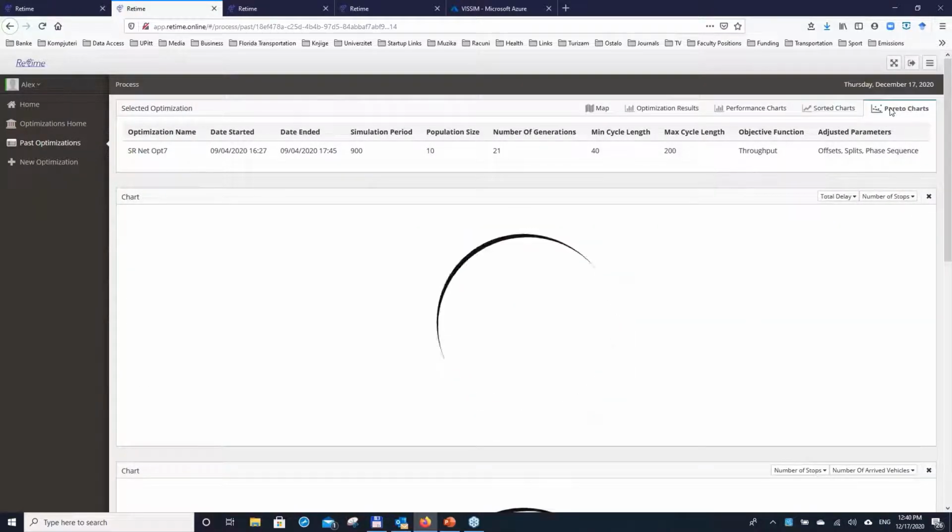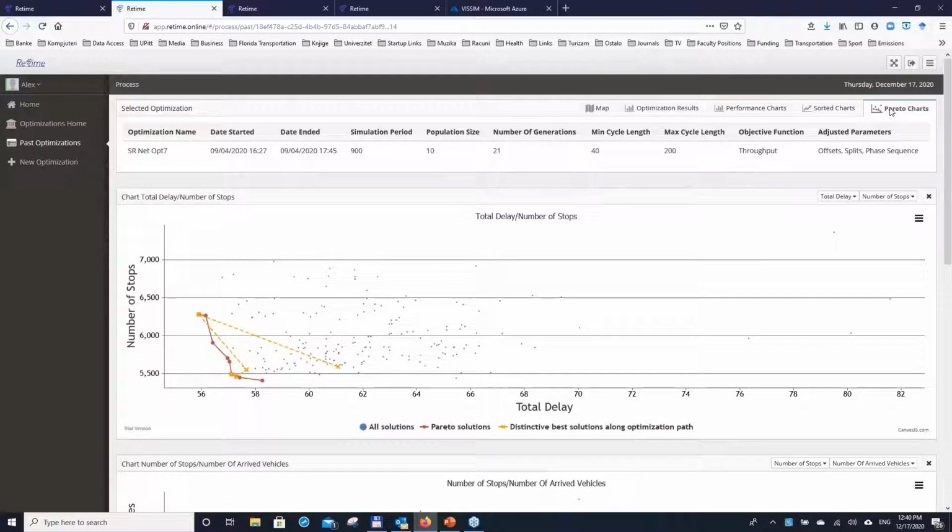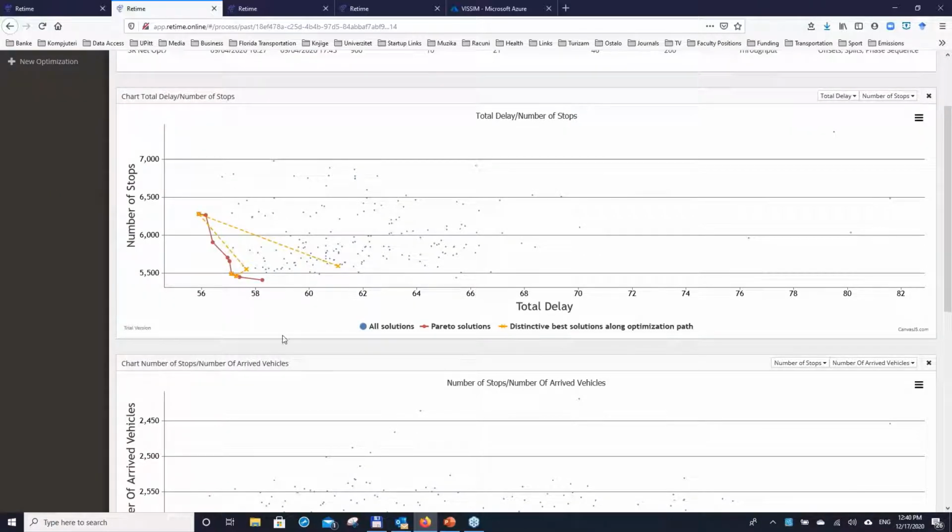And finally, one of the most important charts is the Pareto chart, which shows Pareto fronts. And this one is interesting because it shows two performance measures and how they can be traded off. Like this one here shows number of stops and delays, and we have a curve which shows the Pareto front, which means any of these solutions on the Pareto curve means that you can improve one of these two performance measures only by worsening another.